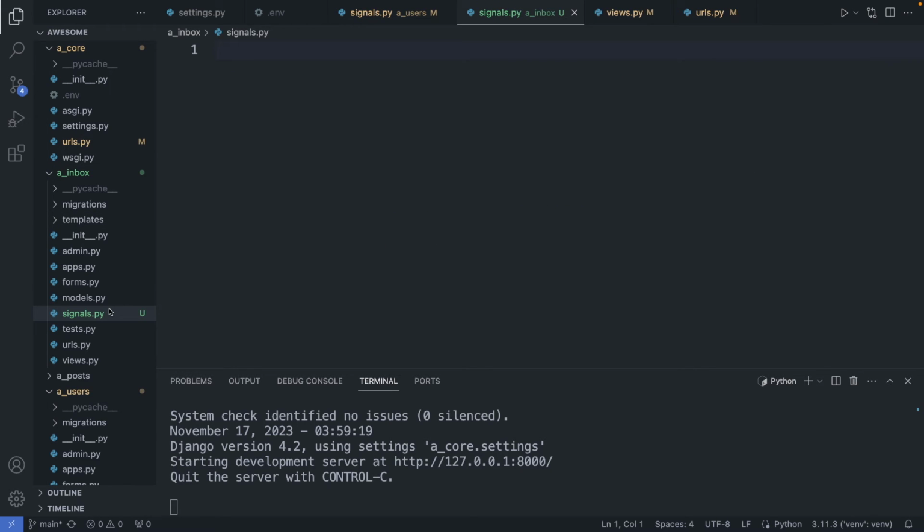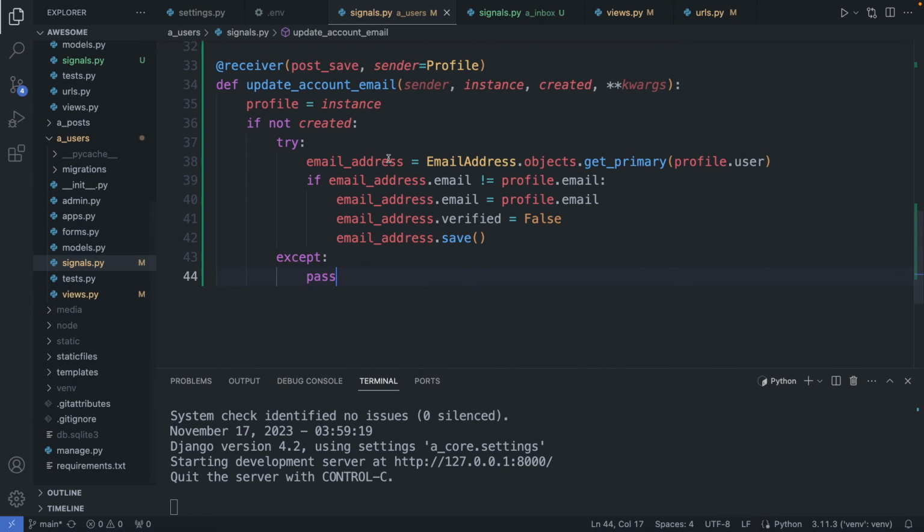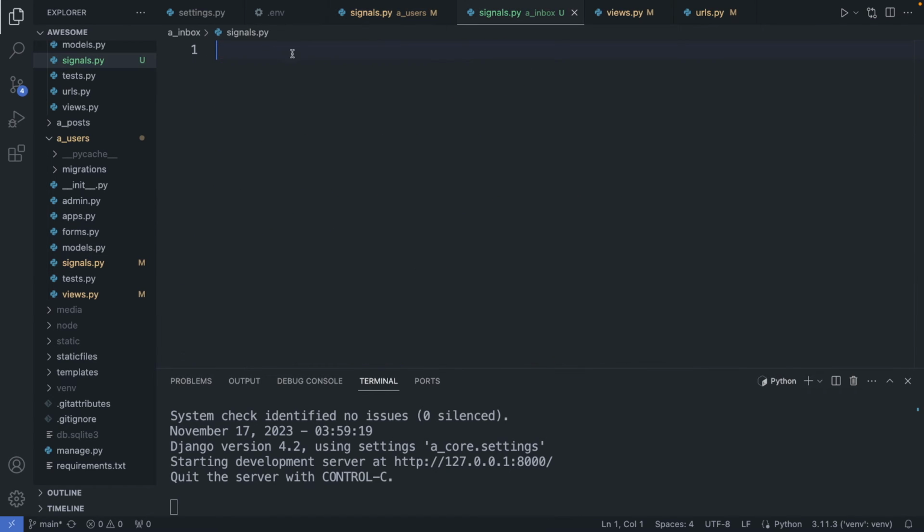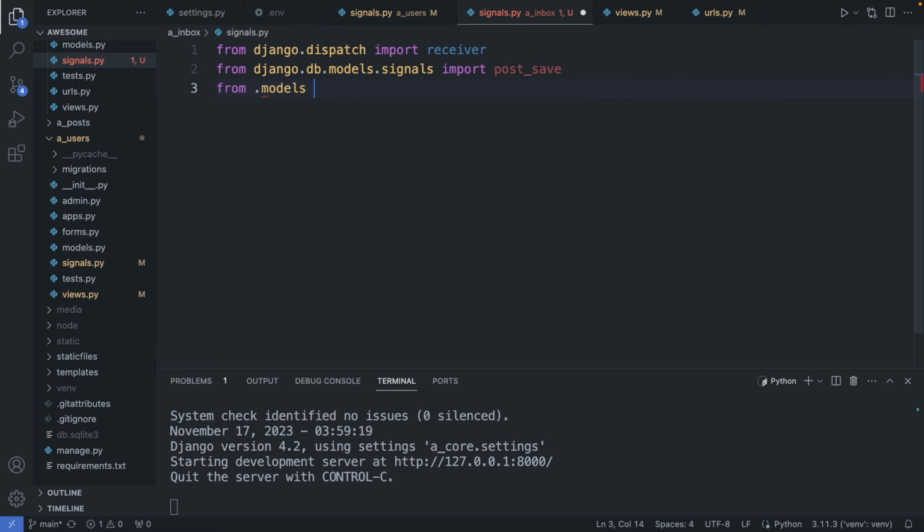Now there are a few imports we would like to copy over from our users signals file. So let's go there and grab the receiver and also the post save method. We also have to import our inbox message class. So from .models import inbox message. Okay, now let's create our signal. First add the receiver using the post save signal, and the sender is our inbox message table.